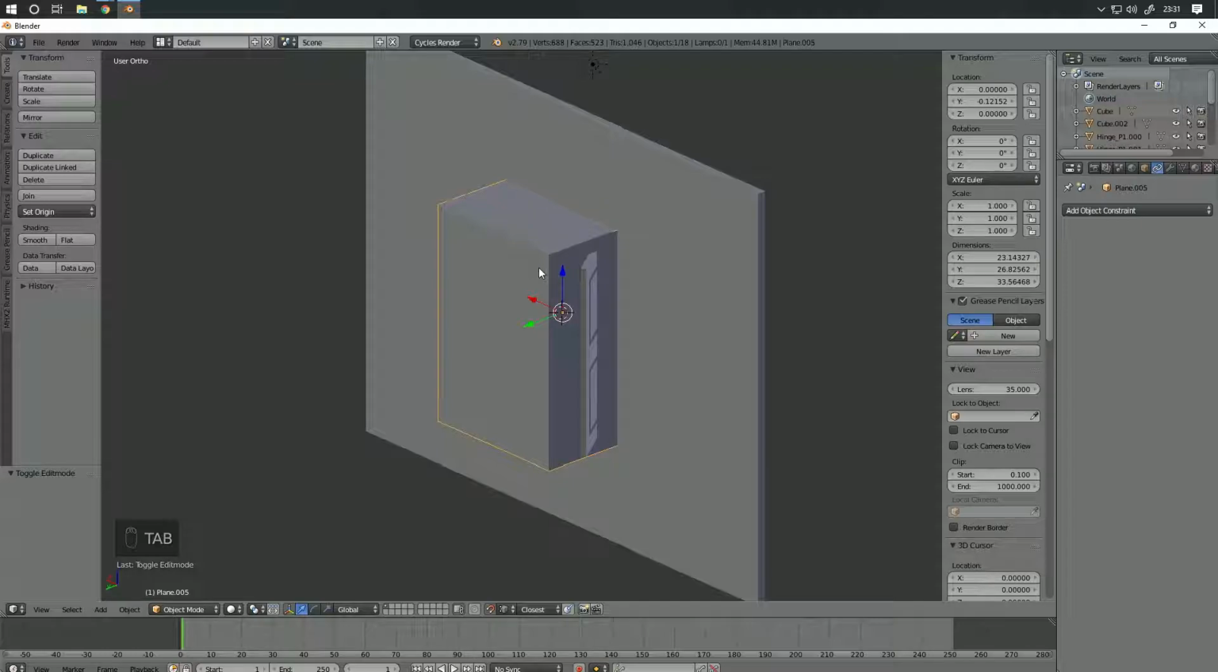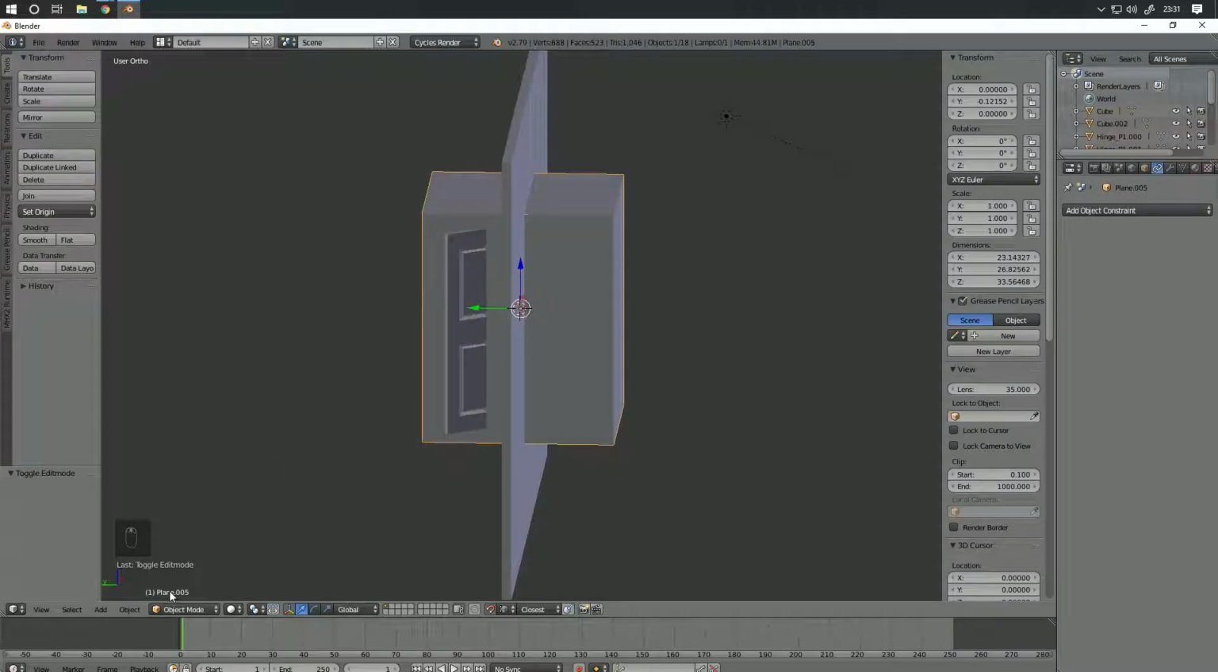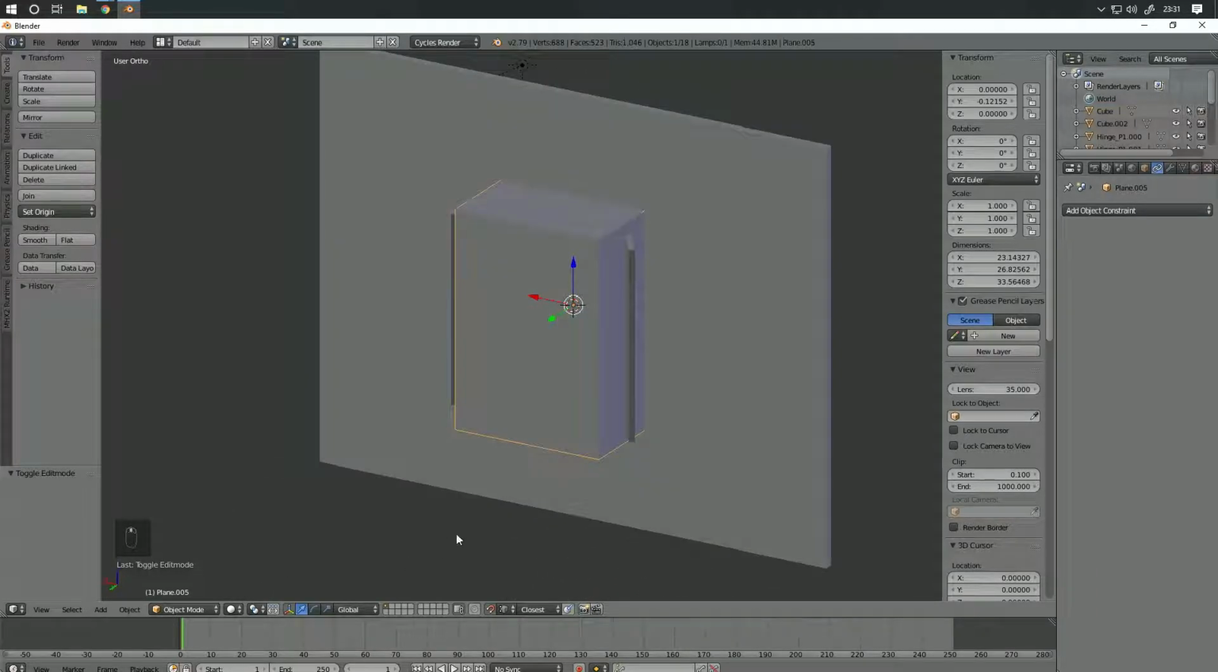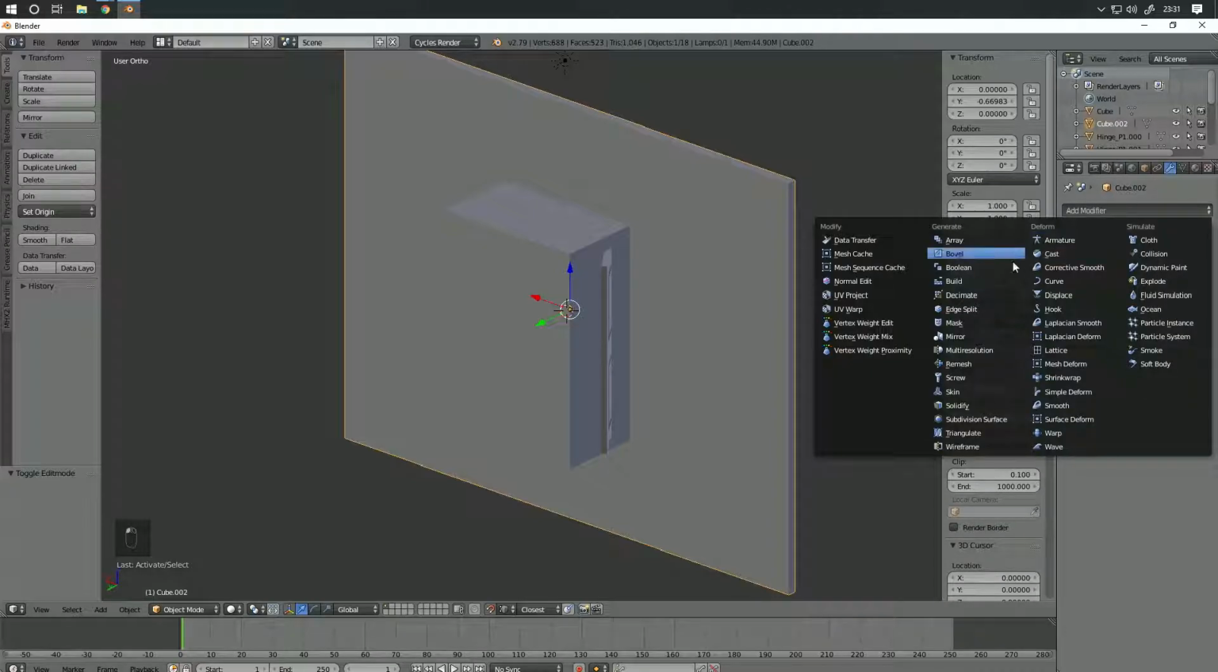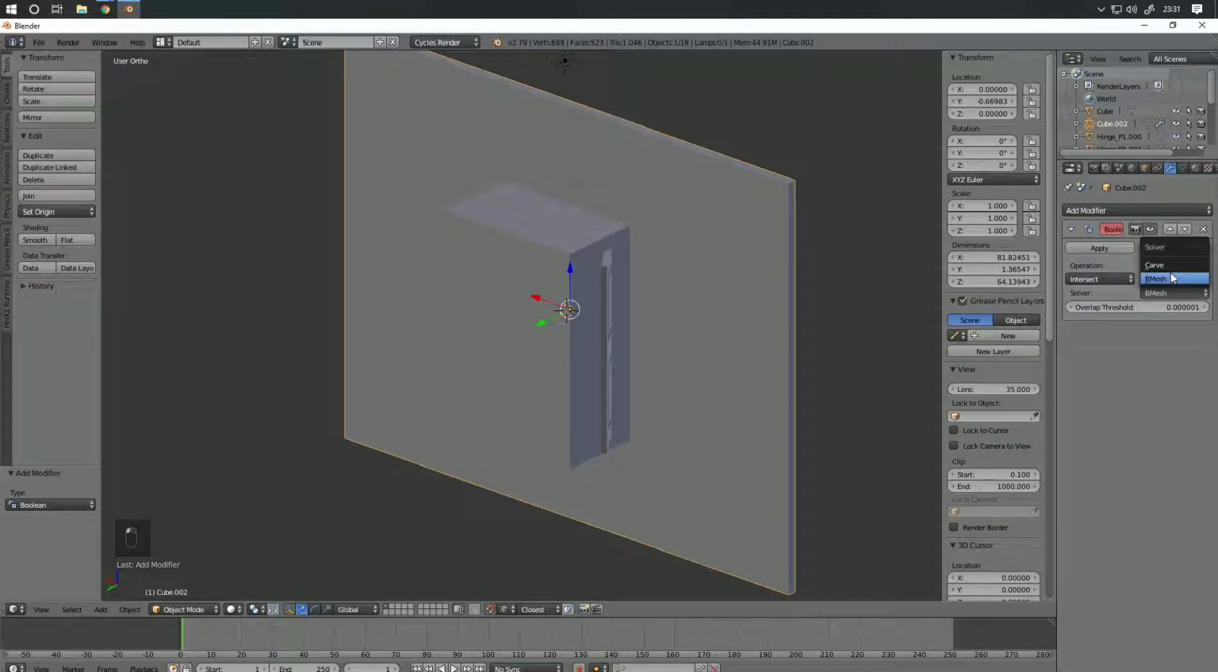Okay, so after we've recalculated, we are going to go back into the object mode. We're just going to quickly make a note of this name. So it's plane 005. Again, you should be naming your things. I'm not, because I'm trying to go quickly. We're going to add modifiers. We're going to add the Boolean again. Hopefully carve will work this time.